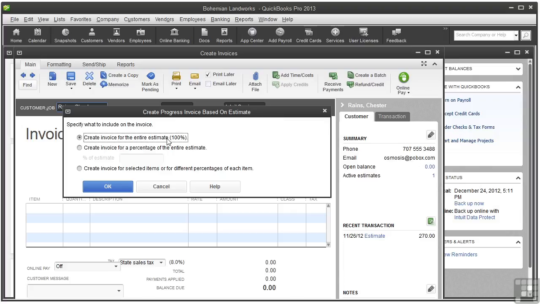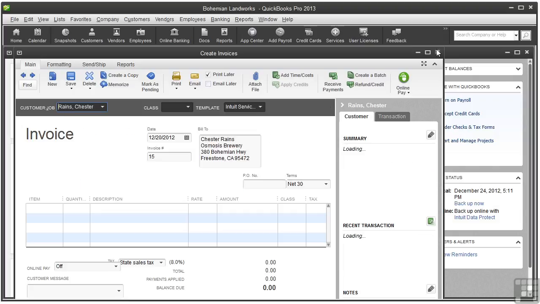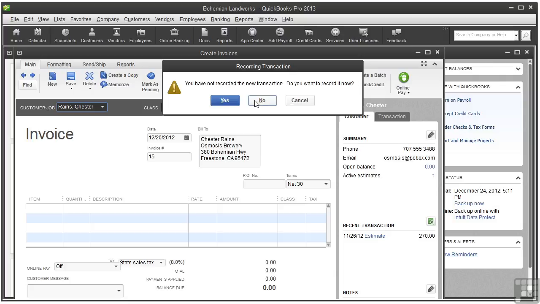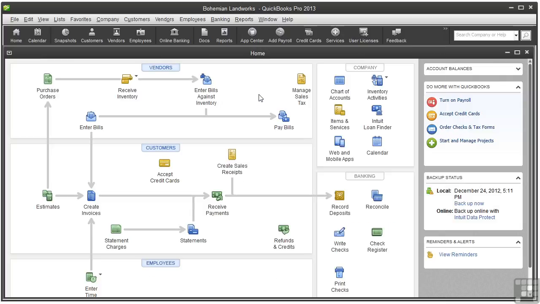So you could create the invoice for the entire amount, create the invoice for a percentage of the entire estimate, and you could enter the percentage here, or you can create the invoice for selected items or for different percentages of each item. What I wanted to point out here is that if you did not select in Preferences that you wanted to use progress invoicing, you would not see this window or these options at all. So I'm going to click Cancel because I'm not really making this invoice. Do I want to record it now? No.